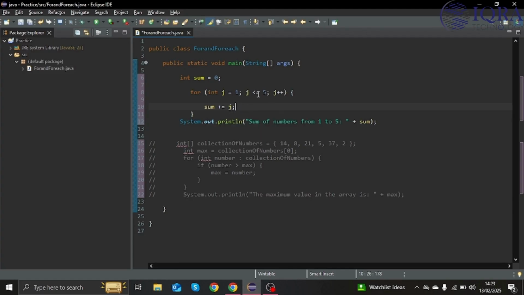And then again it will go to j plus plus, so it will get added, means it will become 4. It will check again whether the condition is true or not, so 4 is less than or equal to 5, so it will also get added to the sum. So 6 plus 4 will be 10, and at last j plus plus will happen, which will make it 5, and then it will check the condition that 5 is less than or equal to 5. So yes, it is equal to 5, then it will also get added, so it will become 15.